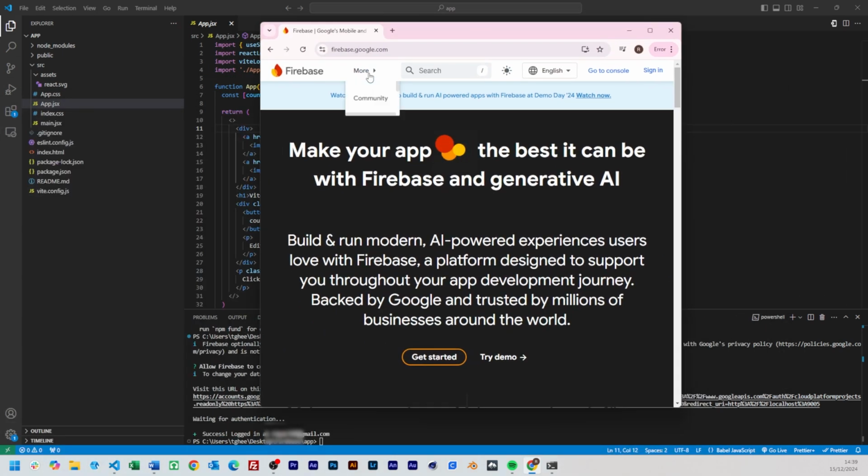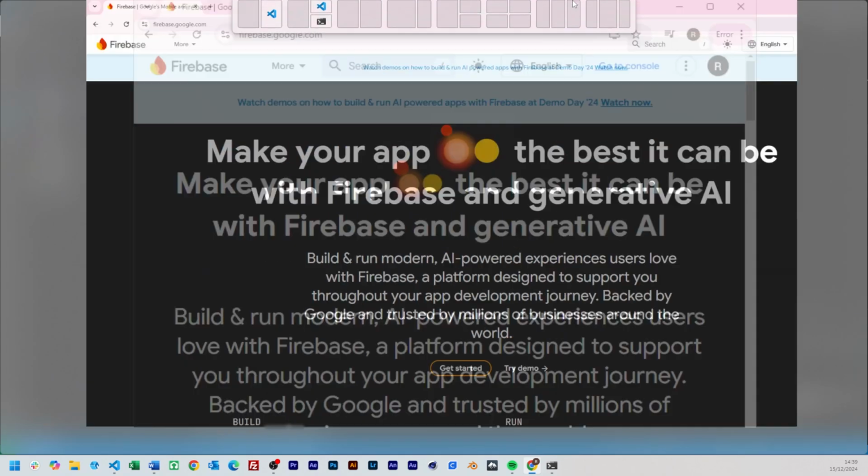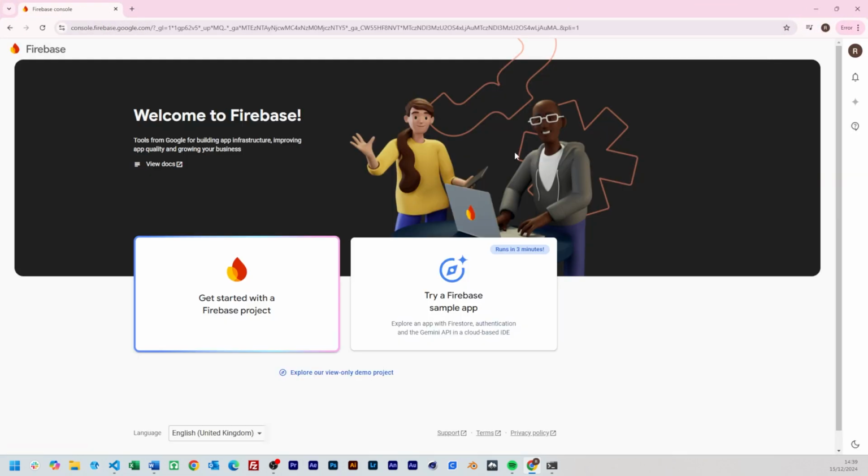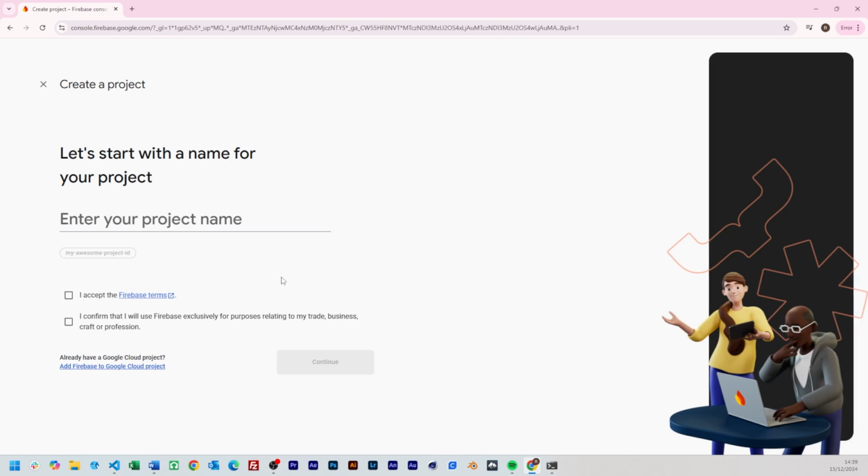Once logged in, go to firebase.google.com, and once you're signed in here, navigate to the Firebase console. Here, you can create a new Firebase project. Do this by clicking Get Started with a Firebase project. In this step, you'll need to give your project a name. This can be anything you want as long as it's unique for Firebase. Accept the Firebase terms and click through the next steps.